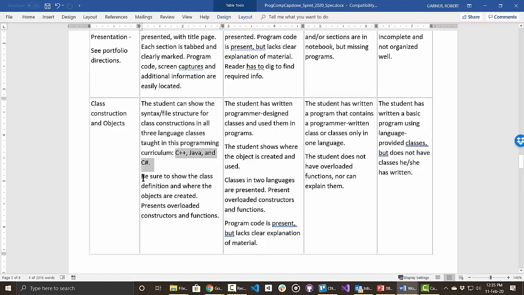You're going to also, when you do each one of those, show the class definition and where the objects are created. So the class definition is typically that thing that starts with the word class and is usually its own file that defines the class. Where the object is created is often in a function somewhere else, for example, in main, where you actually instantiate the class. So, for example, in C#, it's the thing where you say my class object is equal to new my class. In Java and C++, it's a little different.